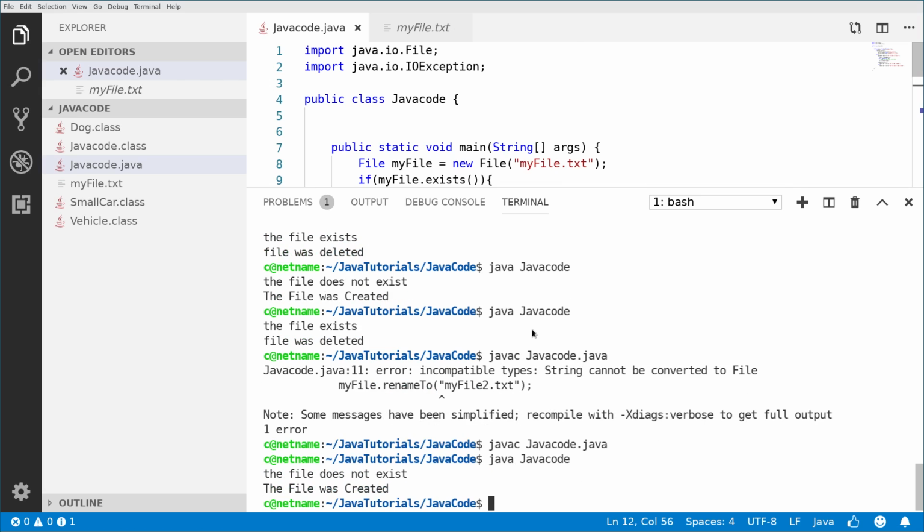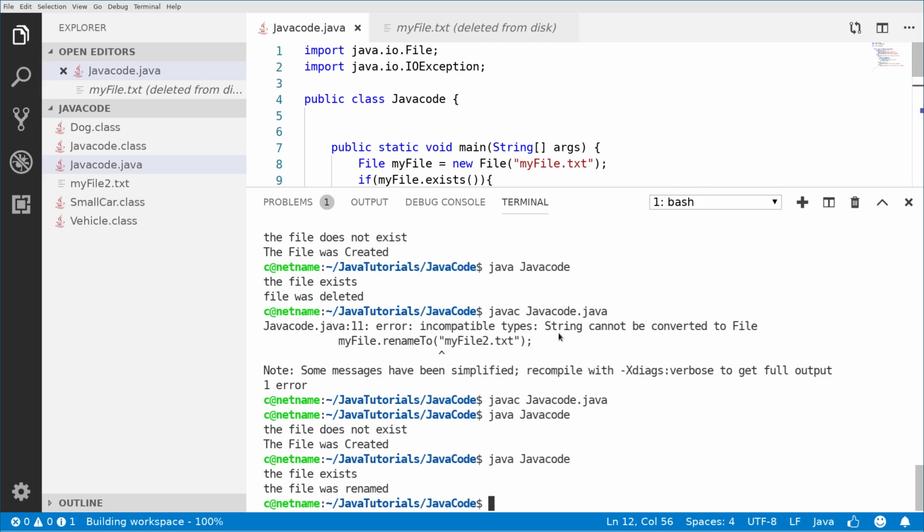And as you can see, it says the file doesn't exist, the file was created, which is exactly what we expect. And here we have my file.txt, okay? But now if we run the same program again, it says the file exists and the file was renamed. If we check right here, we can see that the file was actually renamed to my file 2. So that is how we can manage a file.